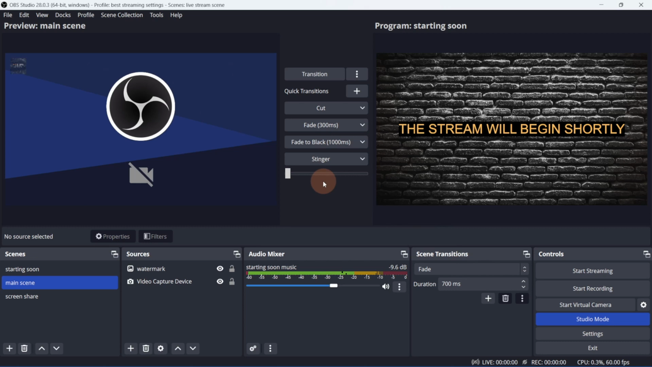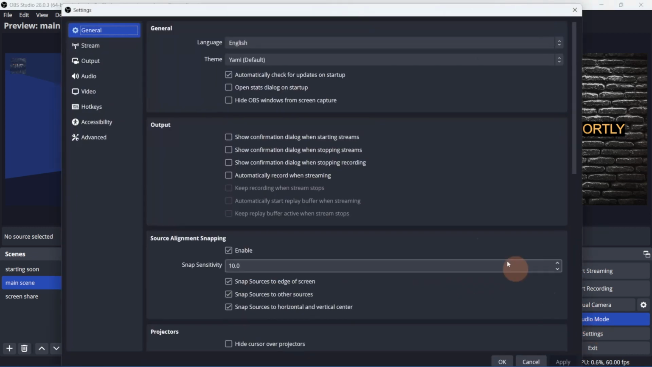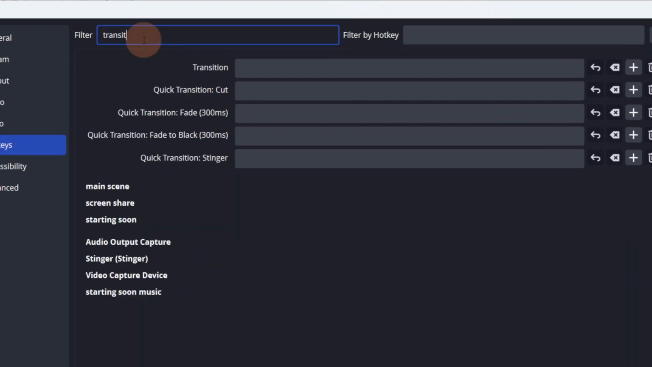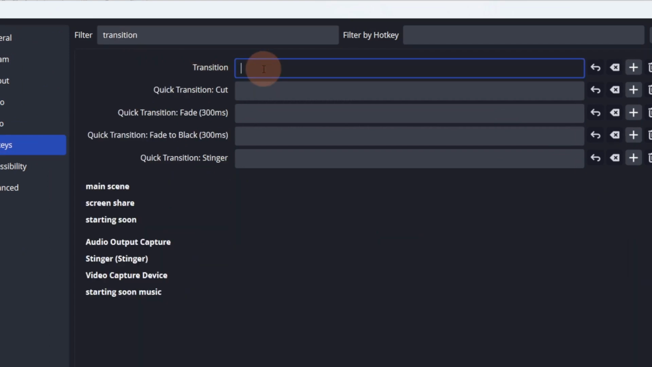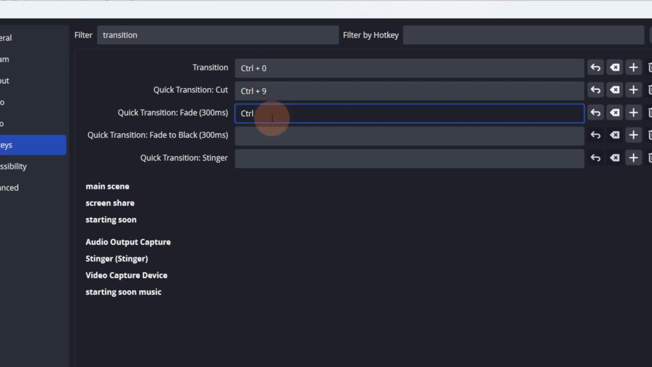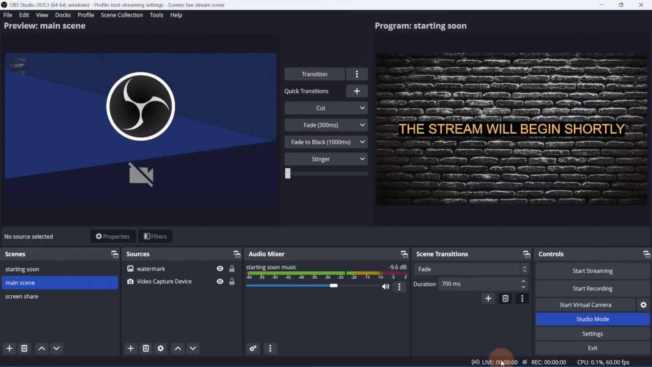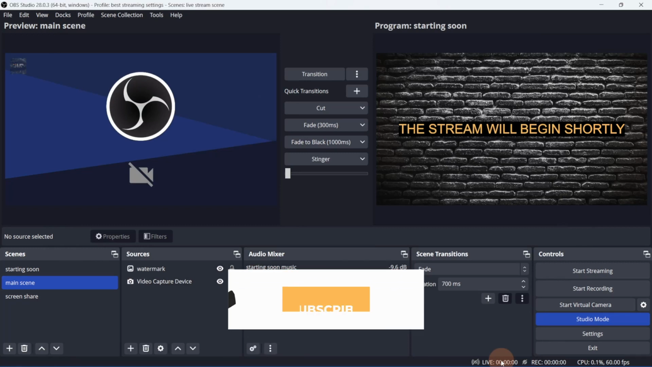All of these transitions can be set as hotkeys by going into Settings, then Hotkeys. In Filter, type Transition. I'll set these to be Control 0, Control 9, Control 8, Control 7, and Control 6. Click Apply and OK.